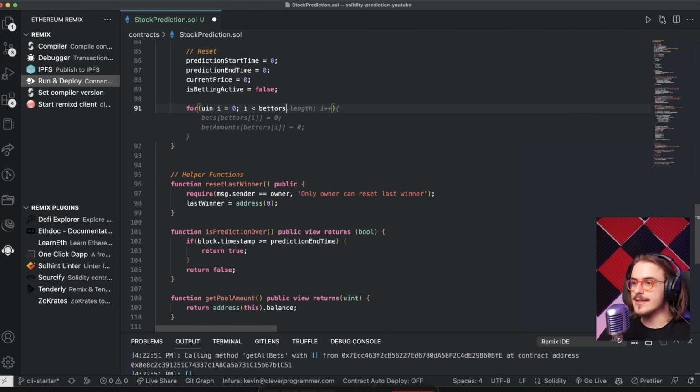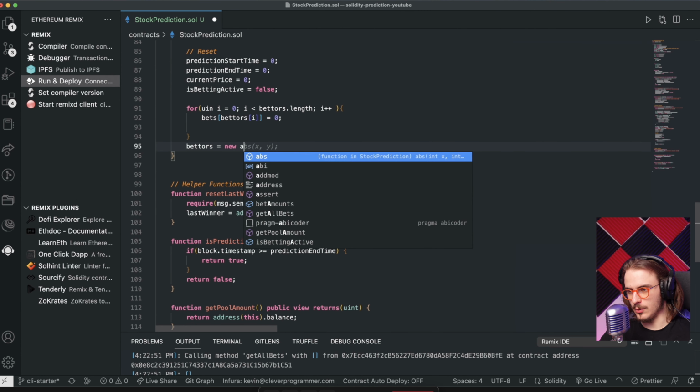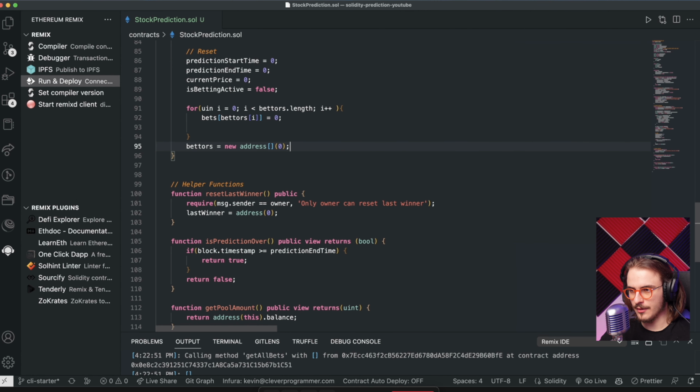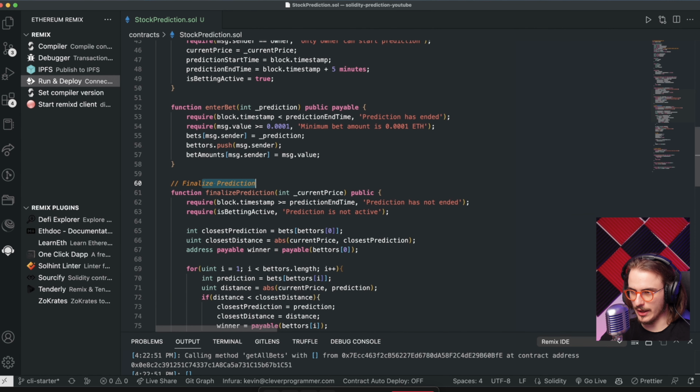And we're going to do the same thing with bettors as well, but we have to do it one by one, so we've got to loop through that. And once that is done, we're just going to reset the bettors array as well. And that is finalizing the prediction. Let's move on to the next step.